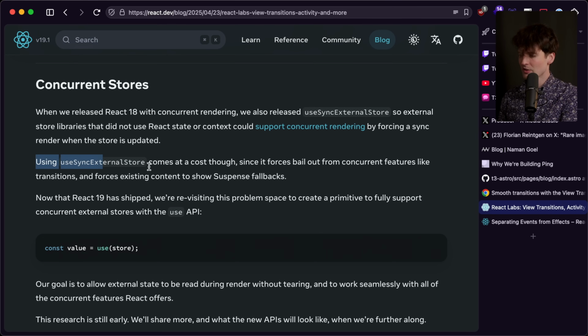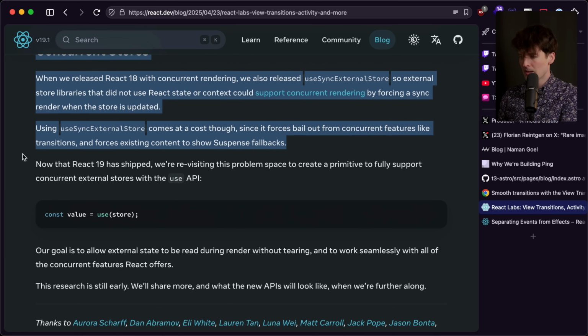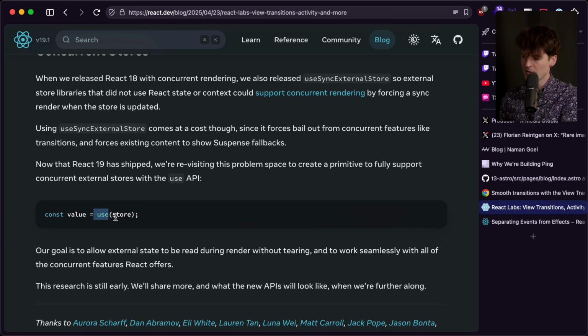As we were saying, sync external store breaks Suspense and a bunch of the other fun new concurrent features. So if you're using a library with it, it breaks other things. I know it's one of the biggest frustrations that people like Tanner Linsley have with React in its current state. And they're finally revisiting the problem space to create a primitive to fully support concurrent external stores with the use API. So you can call use store and implement a store in a way that is friendly to React's concurrency, Suspense, and all these other cool things that the third-party devs making React so cool all really want access to.